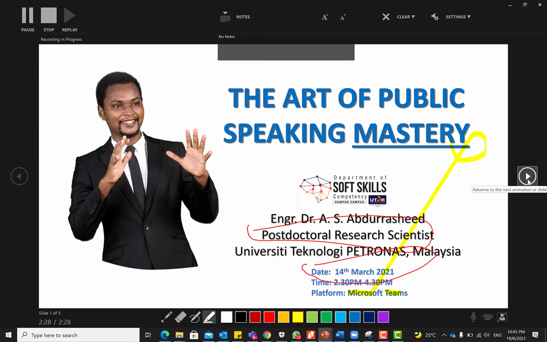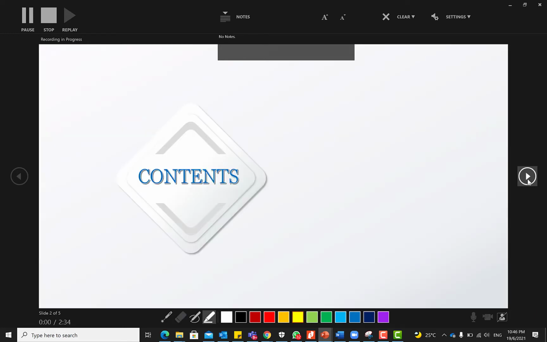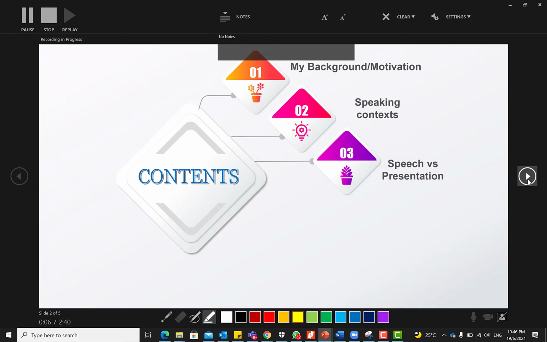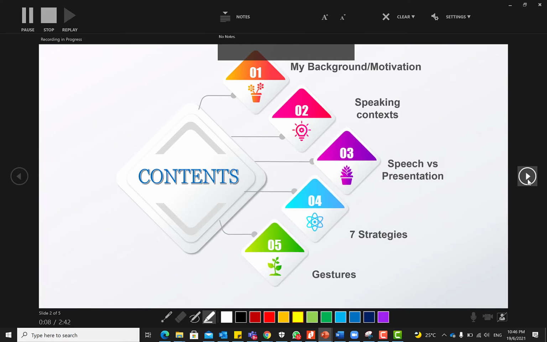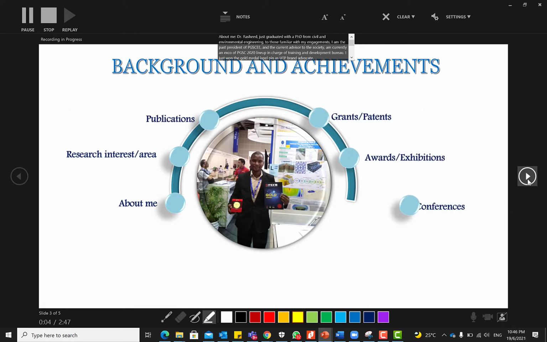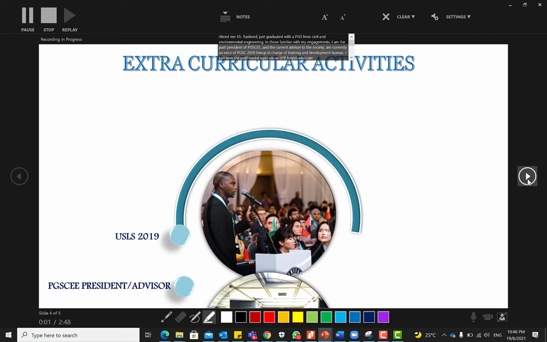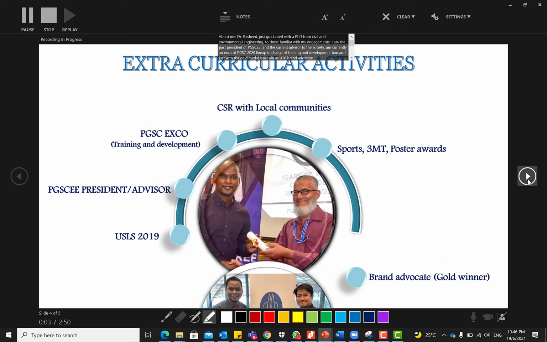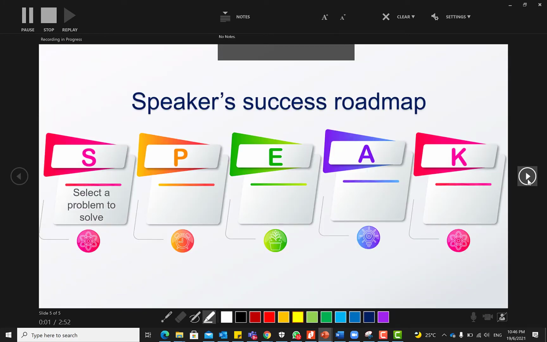You have the option to navigate from slide to slide. You can move from this slide to the next. Like this is talking about a table of content, and these are the things I intend to cover for this presentation. And then you can go to the next slide where I talk about achievements and all, and then you can move to the next, my extracurricular activities, and this is where I talk about speakers success roadmap.